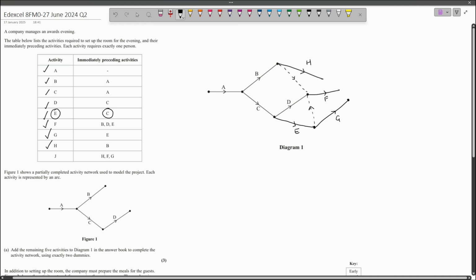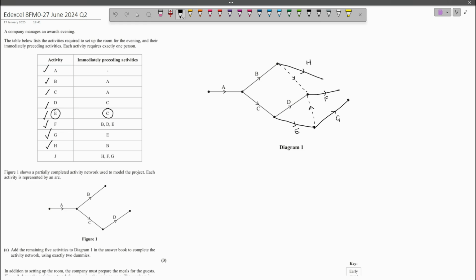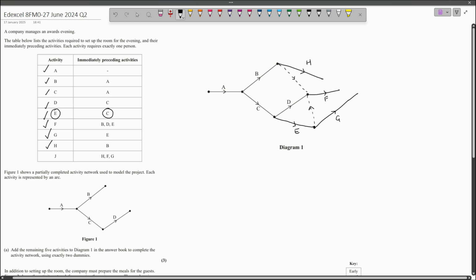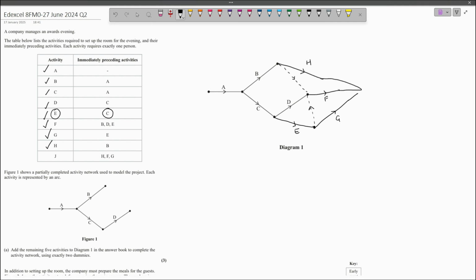And then last but not least, activity J depends upon H, F and G. So activity J is going to come from the end of H, F and G, which means that H, F and G are actually all going to meet at a single point, like this. And finally I'm going to draw activity J coming out of it, finishing at a point.